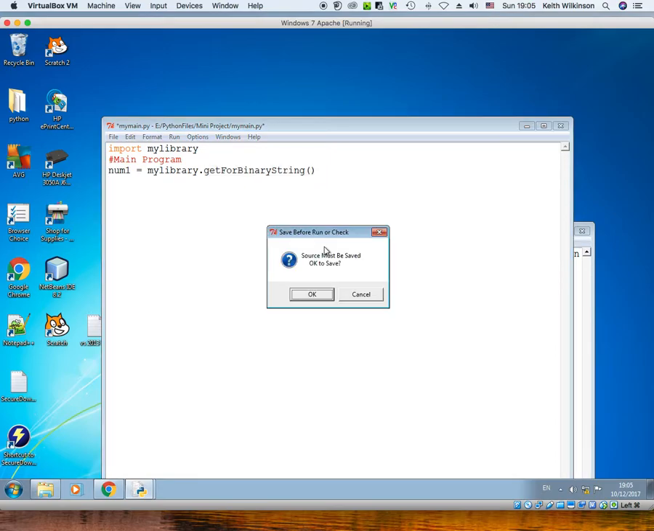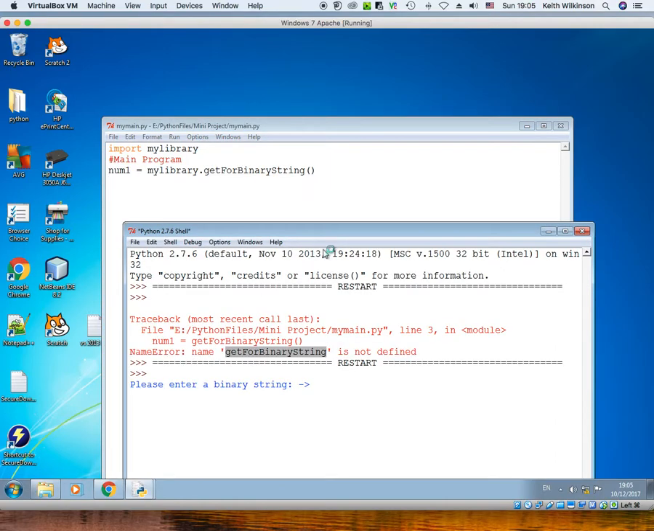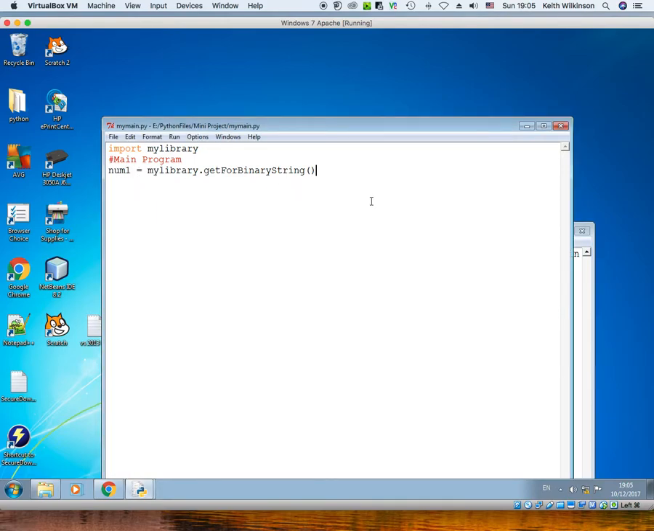Now if I save and run that program, it says please enter a binary string. Oops. Python, I love you. There you go. Now it's not printed anything out because we didn't tell it to in the main program, so all I need to do is change my main program to print num1.